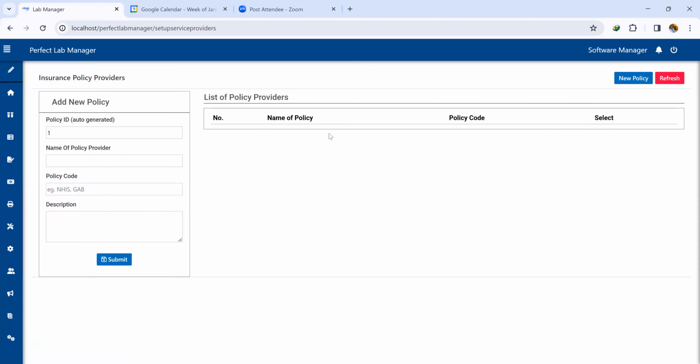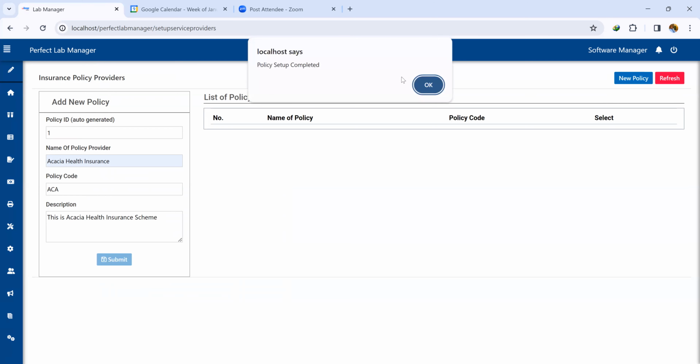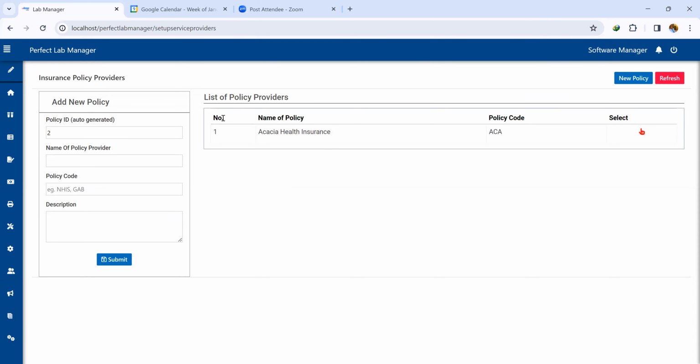So you click on the service providers, and then you are given a form to add a new policy. So the service provider, we're looking at Acacia Health Insurance, and then we put this is Acacia Health Insurance Scheme. You can put whatever description that fits them, and then you set up in there. You can add many policies.